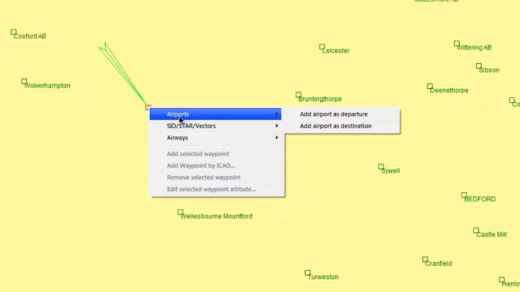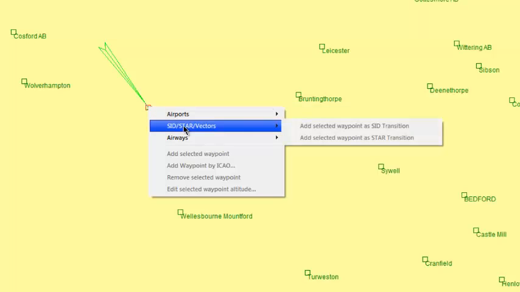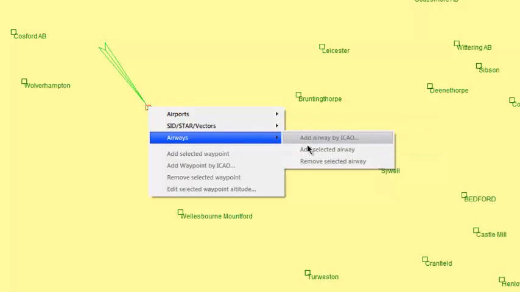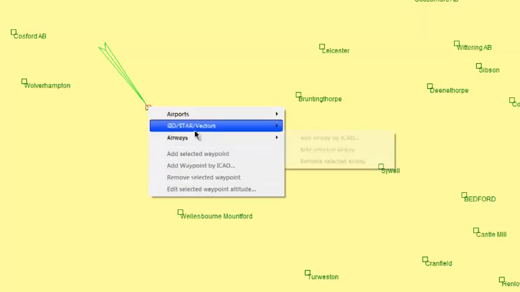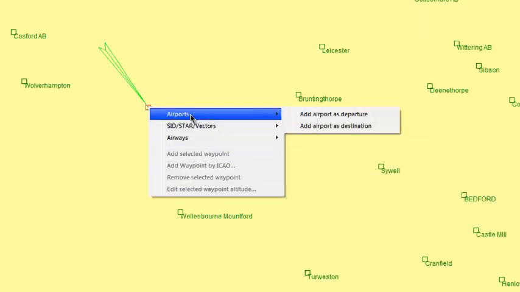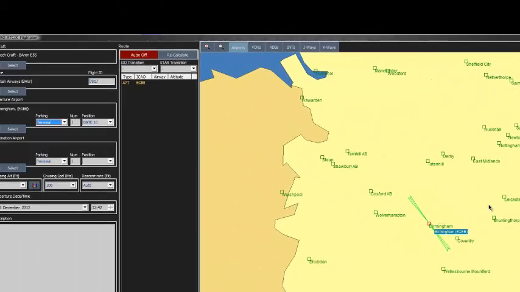Okay, airports, we can add this airport as a departure or add it as a destination because they're active. And if I come down to here, look, these other options here are greyed out. I've got nothing to select here. Okay, so it's quite intuitive of what you can select. So in our case for this demo, we're going to add the airport as departure.